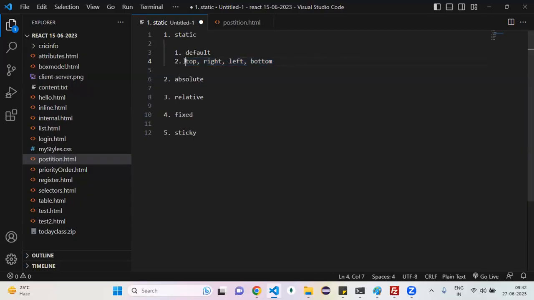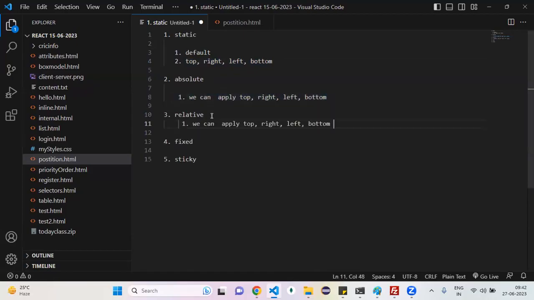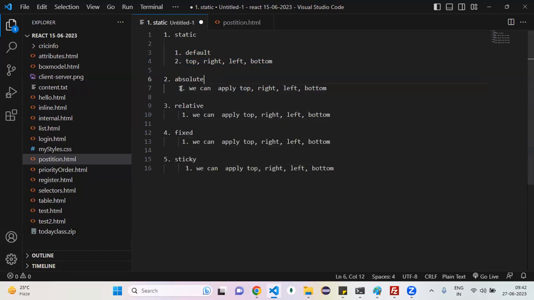Then when can we apply top, right, left, bottom? If my position is absolute, we can apply top, right, left, bottom. If my position is relative, we can apply top, right, left, bottom. If my position is fixed, we can apply top, right, left, bottom. If my position is sticky, we can apply top, right, left, bottom. Agreed with me? All good so far?